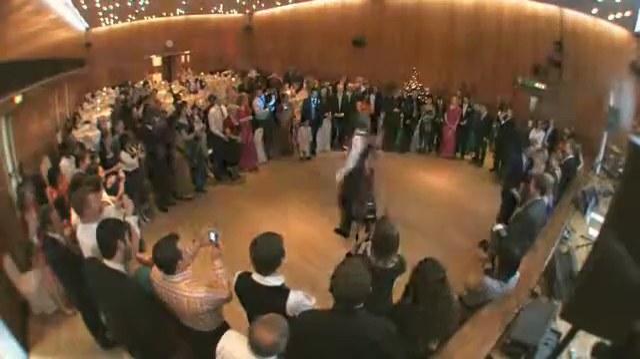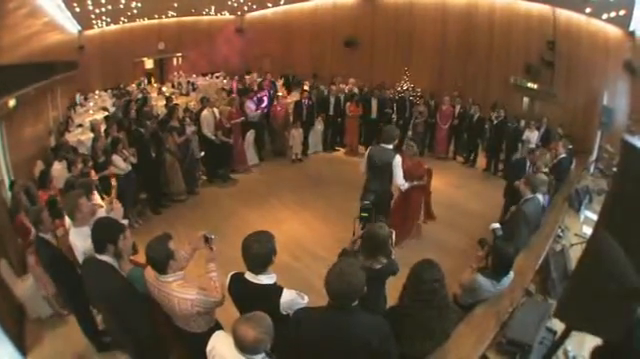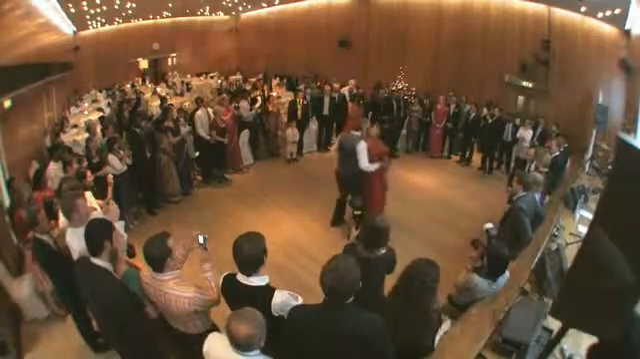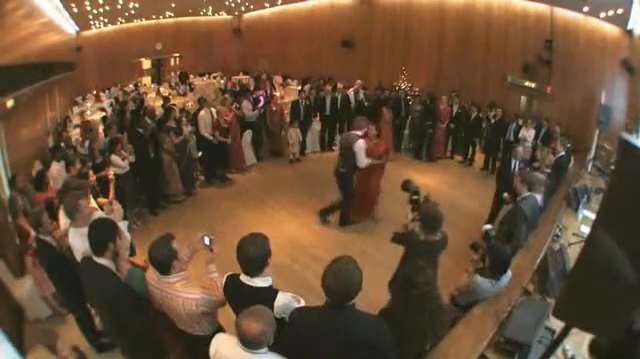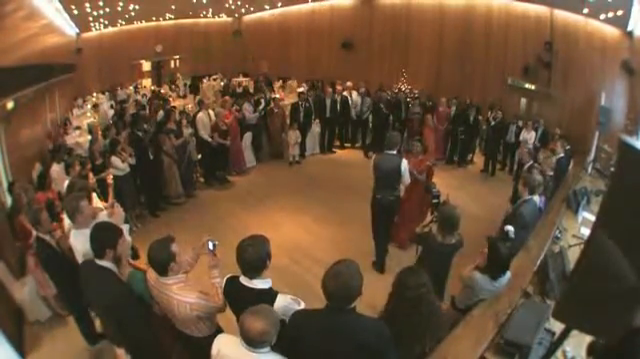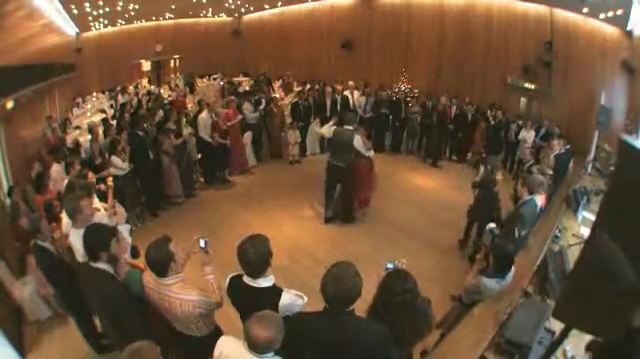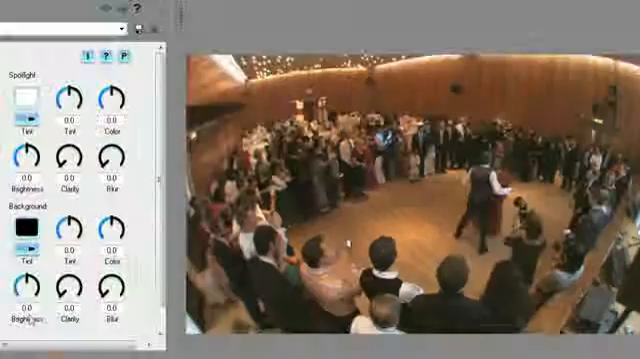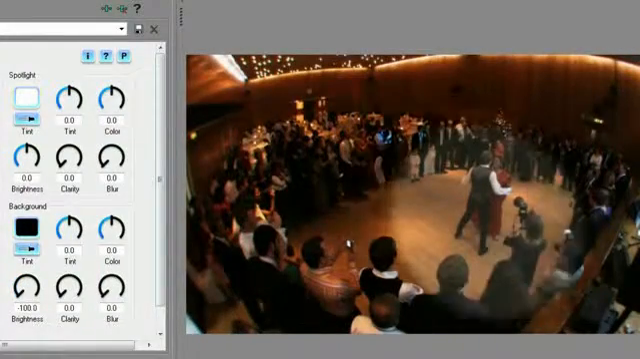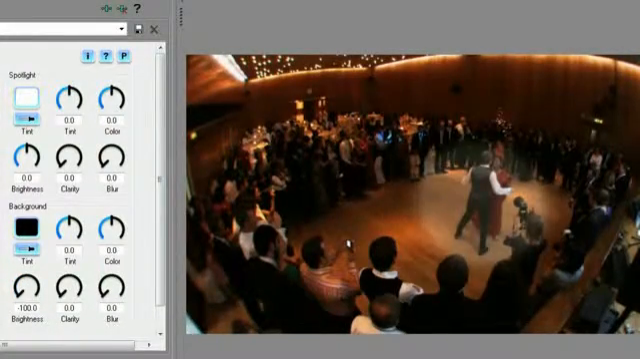Let's use it to simulate a real spotlight. This shot of the first dance is completely lacking in drama. It seems like this is what real spotlights must have been invented for. We need to project a strong light onto the dancing couple and throw the rest of the room into relative darkness. Here's how we do it. Turn down the brightness in the background so we can then adjust the spotlight to fit over the couple.